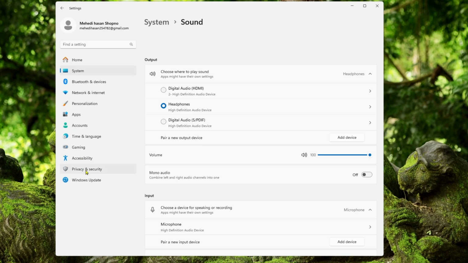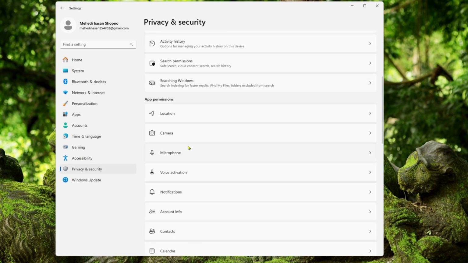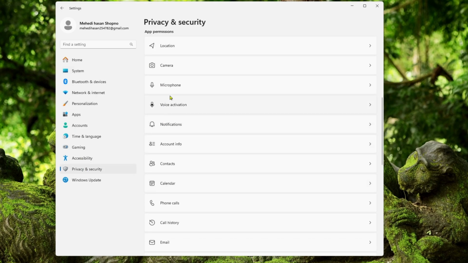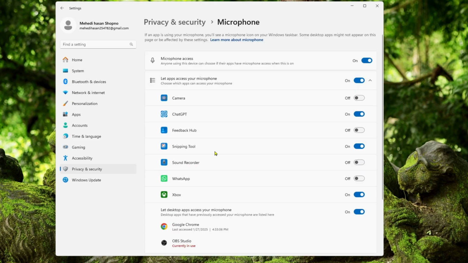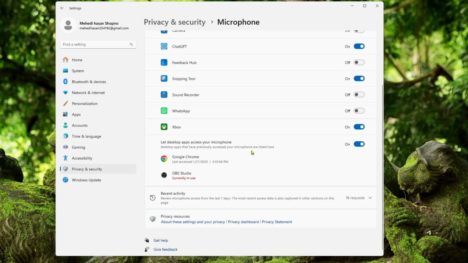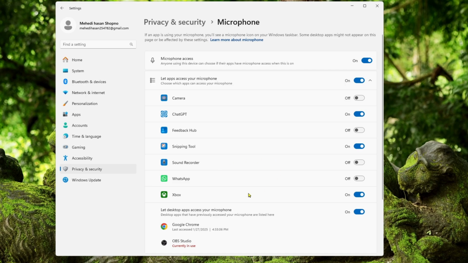Now if you go into Privacy and Security, and then into the App permission section for the microphone, from here you just need to check that the app you're currently using is selected, the one you want to give microphone access. If the microphone access is turned off, then you can simply turn it on.